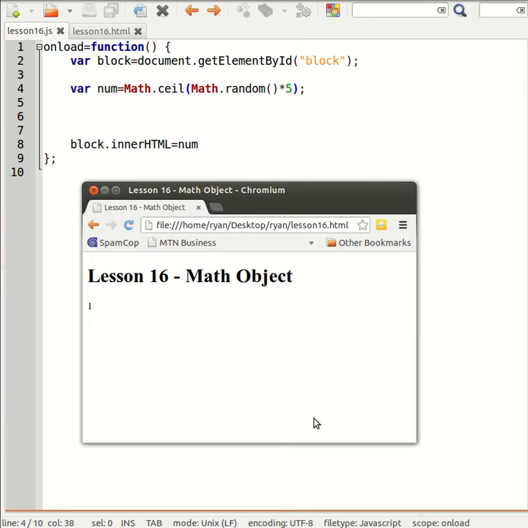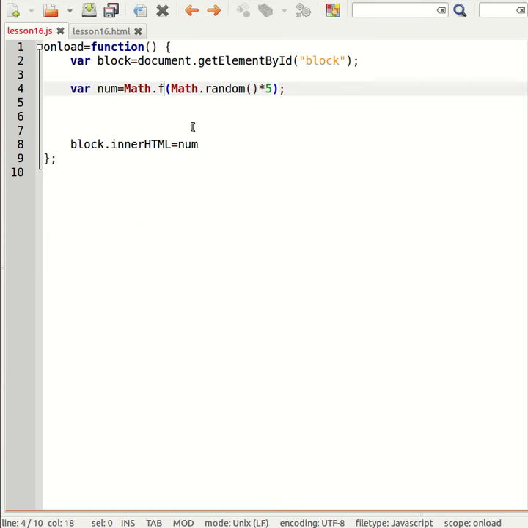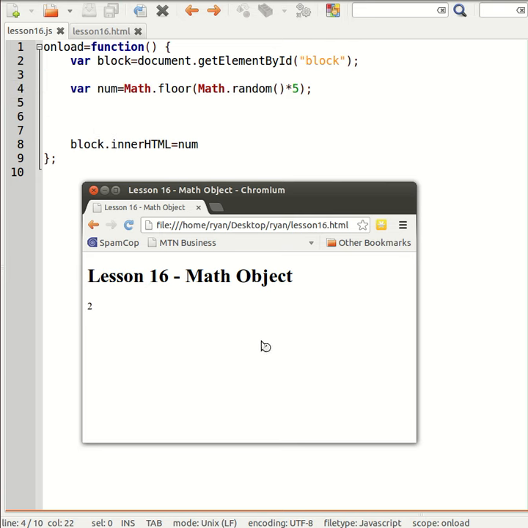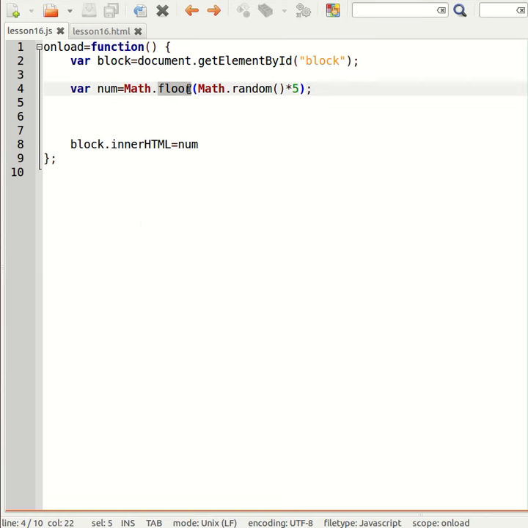Okay, so now I've got a number between 1 and 5, including 5. But if I floor it, I'll get a number between 0 and 4. And I'll never get 5. So different applications require different functions. I think most of the time we'll use Math.ceil. If you're using an array of some sort, you would use Math.floor. And that ends our lesson on the math object.